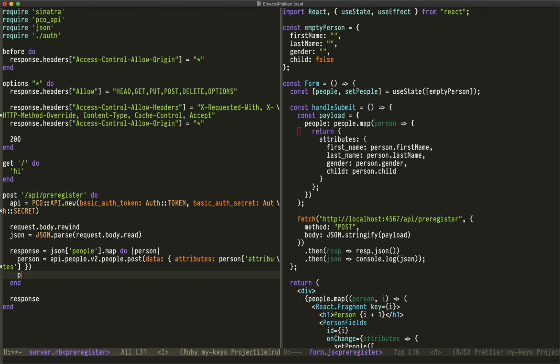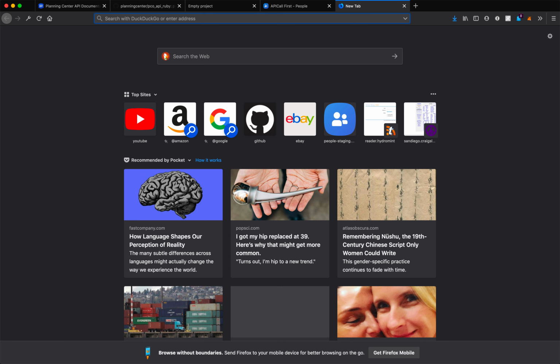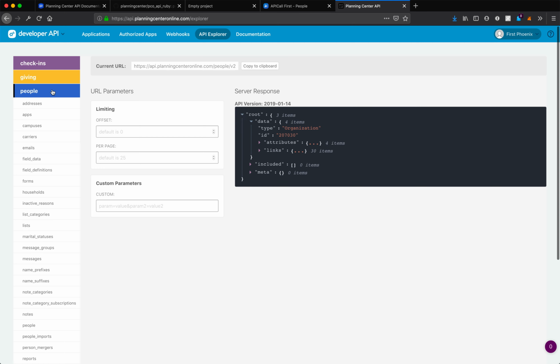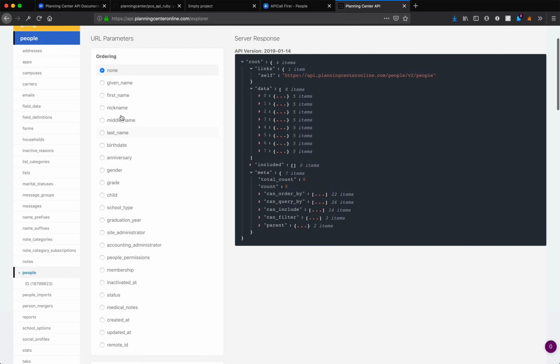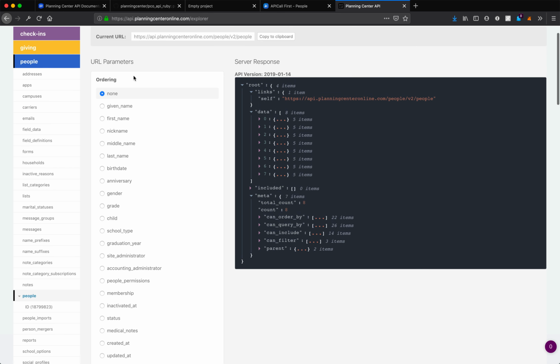When we get the person back, we want to just map over the IDs, because that's eventually what we're going to need to create the household. So the person is going to be the new response, data, and then ID. Another thing we can do is take a look at the Explorer, the API Explorer. If you go to people here, we can get information from our database directly, which is kind of fun. So in this case, we got our people.